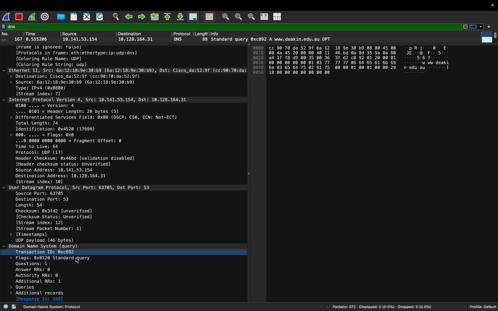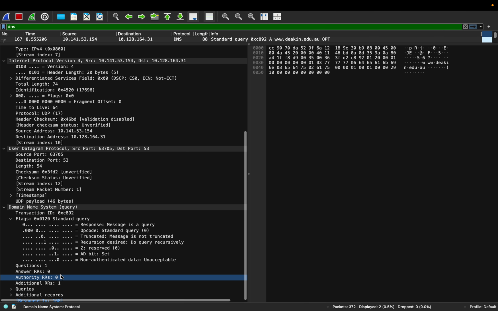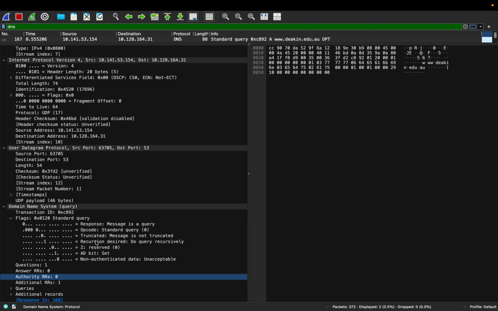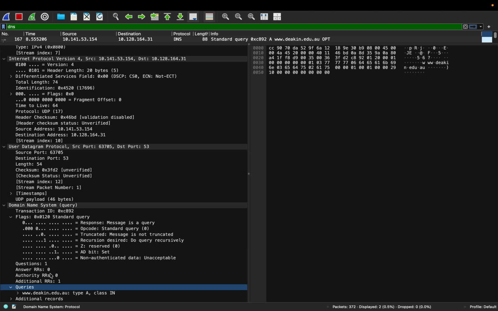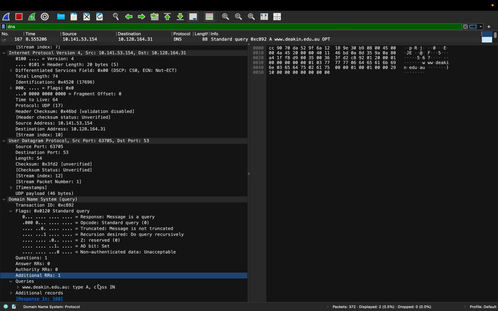Looking at the flags, as a query, we'll often see recursion desired, because it means the client asks the resolver to perform a recursive lookup on its behalf. In the query section, we can see the name requested and type A. Now I'll find the response back with the same transaction ID.